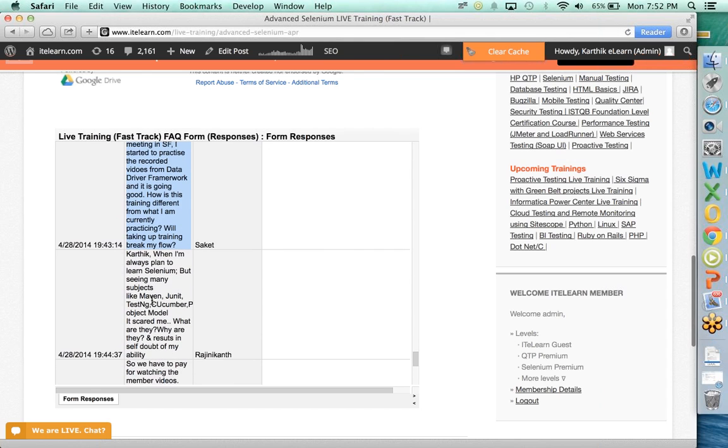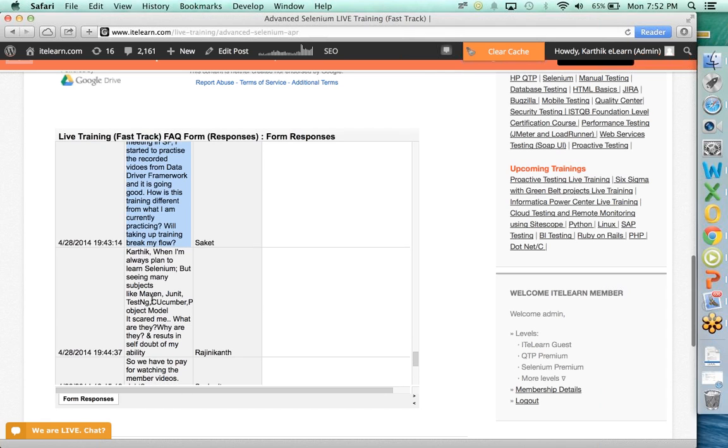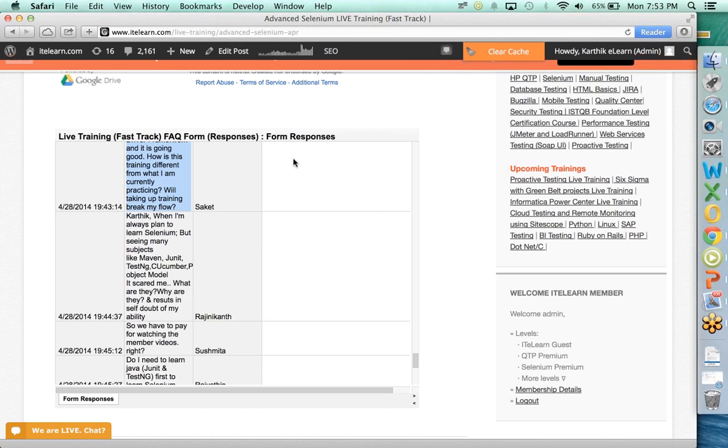I've always planned to learn Selenium, but seeing many subjects like Maven, JUnit, TestNG, Cucumber, Page Object Model, it scared me. So Rajnikant, if you look at IT itself, it is so humongous, right? If you are confused here, just imagine what will happen to a fresh grad who's passing out of college, who's done their engineering or finished their masters or MCA or MTech, and then should I get into IT because it's so vast, so many things to do. But the point is, why do you want to do everything? You'll do one thing well, then another thing well, then another. You're not going to do all the things, right?